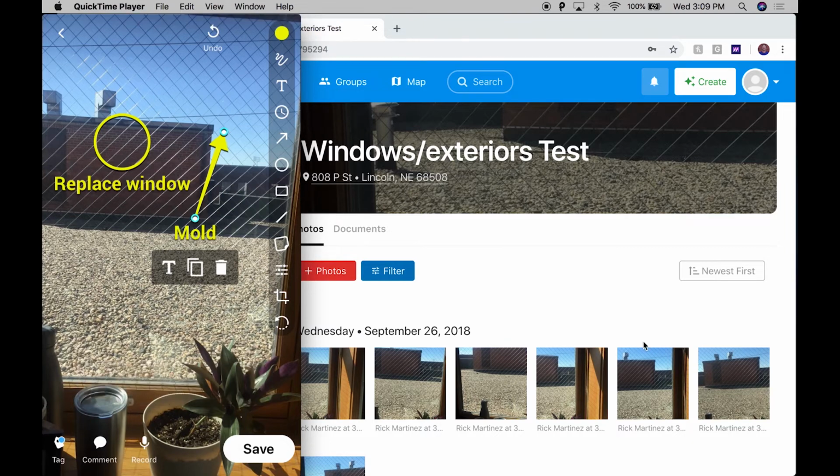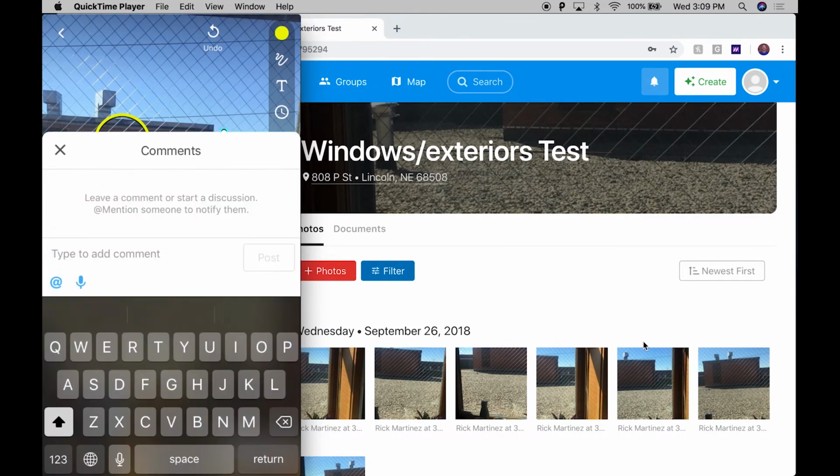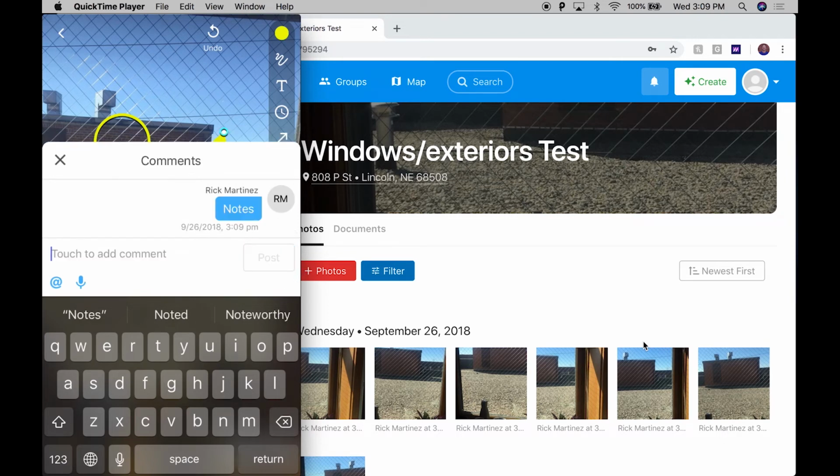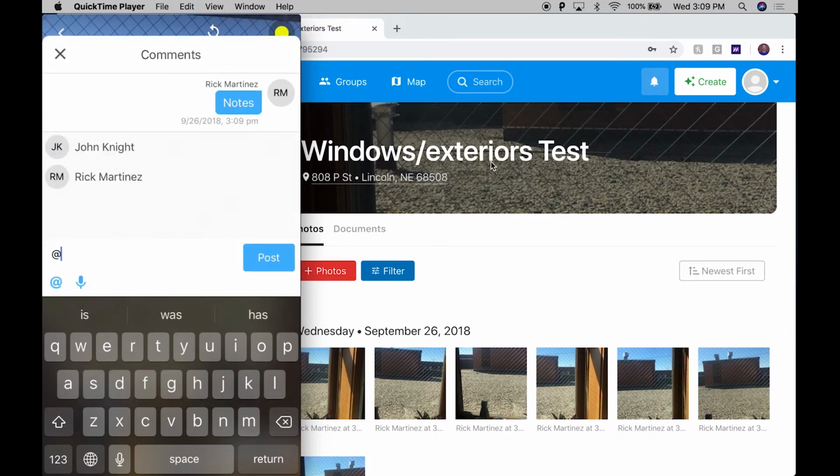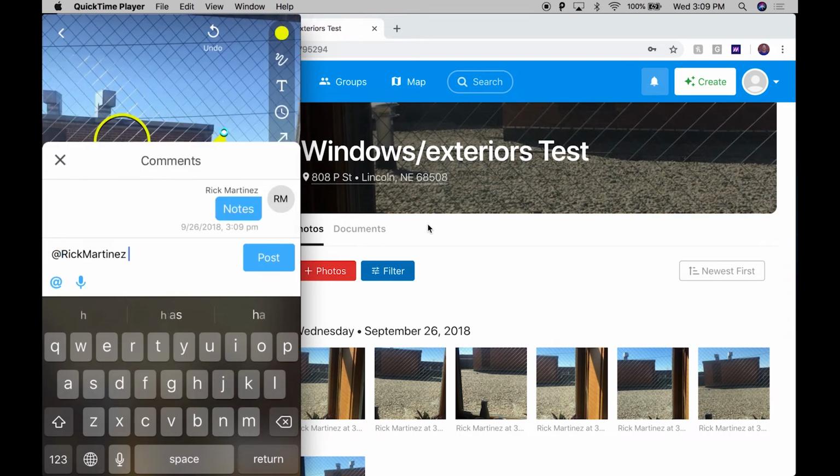Next little feature over is this comment bubble here. I'll click on that. You can take additional notes. So if I have a little bit more to say about the photo, or there's more things I want to type in there, I can take notes. You can hit this little blue @ button, and that'll pull up a list of your users. So there's only 2 users in the account, John Knight and Rick Martinez. I'm logged in as Rick right now. I will just mention Rick. I'm mentioning myself, basically, is what I'm doing.